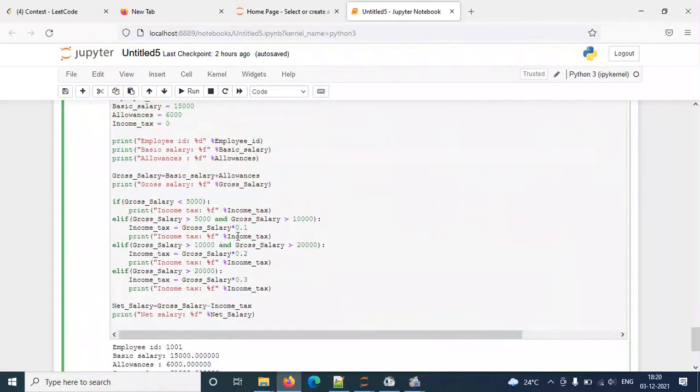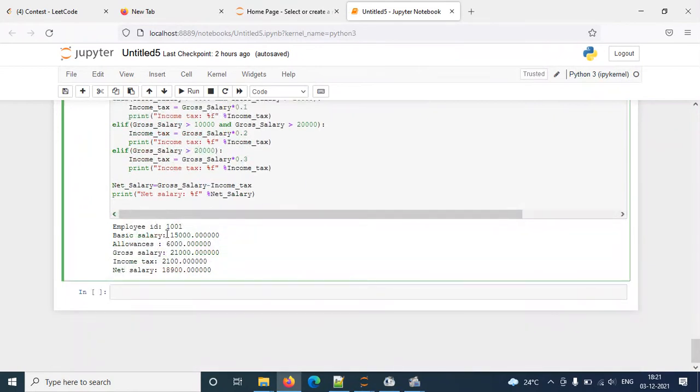So here I'm finding the gross salary. It should be the summation of basic salary plus allowances. Then I am printing. Here I am checking all those conditions, and accordingly I am finding income tax at 10%, 20%, 30%, and finally I am finding the net salary. So the net salary should be the gross salary minus income tax, and then I am printing all those things. Here we can see that according to the gross salary and allowances, our net salary will be 18,900.